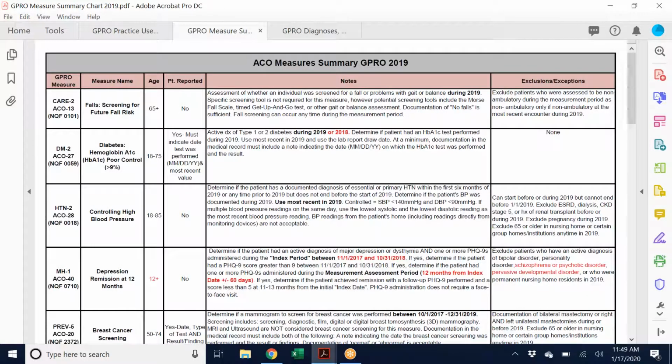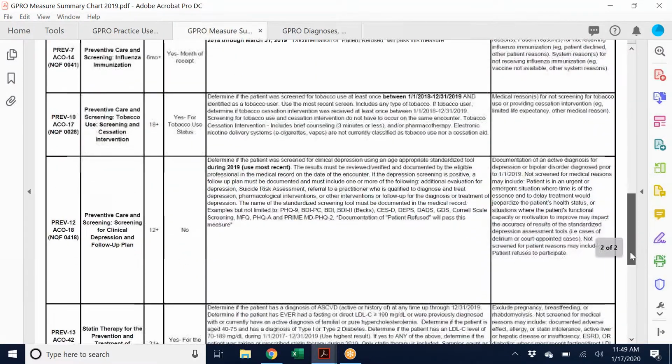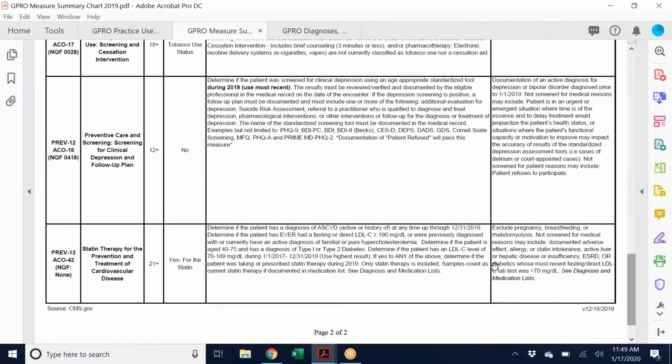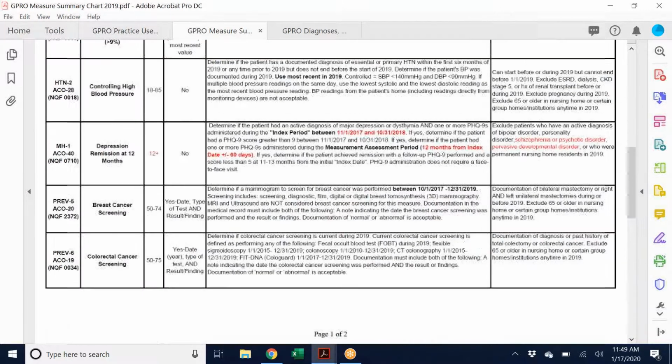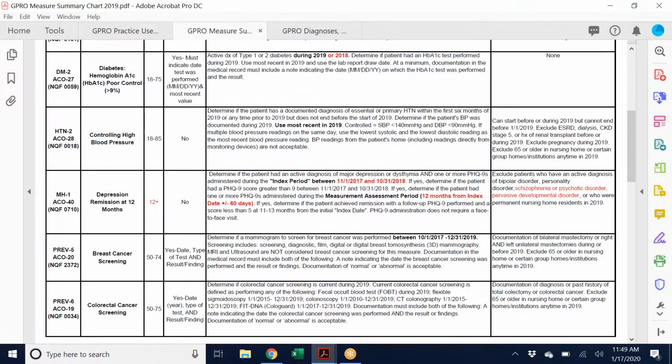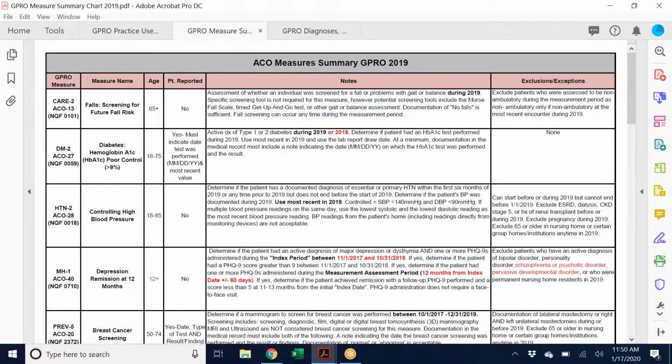So this is the ACO measure summary chart for 2019. This should look familiar for everyone that's done the training already. This has all of the measures for GPRO this year. There are 10 of them. It goes into details on each of the measures, all exclusions for each of the measures, date ranges, everything that you would need to be able to properly fill out these measures. Anything that has changed from last year is in red. And just pay close attention to all the dates on these, and we'll go over these in just a minute.